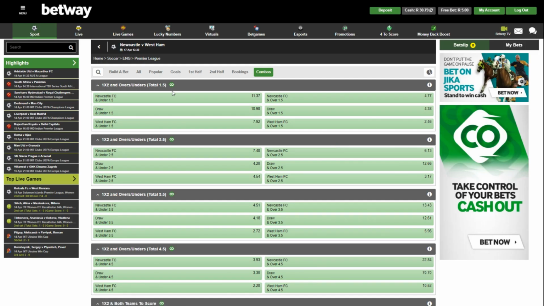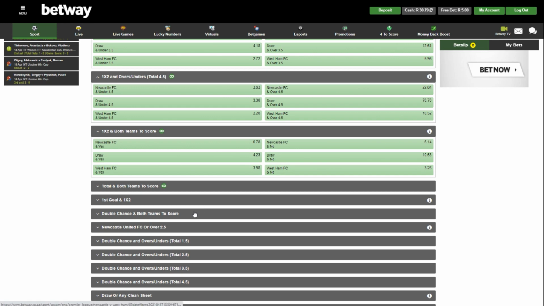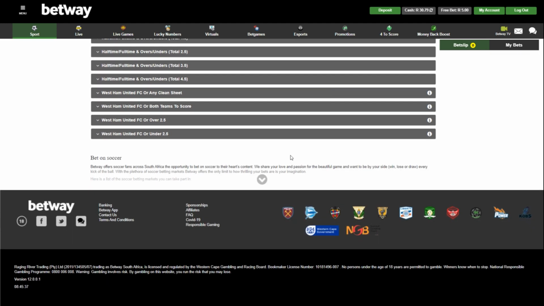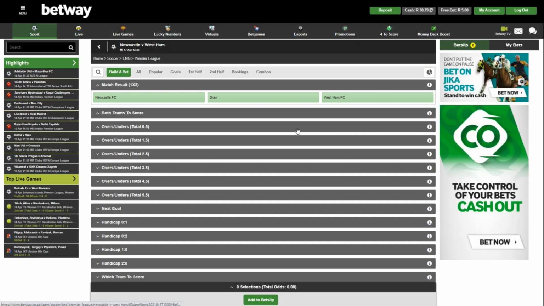Then we have combos. Combos are things like Newcastle to win and under 1.5 goals. Maybe both teams to score and over 4.5 goals. Maybe it's going to be a draw and it's going to be no goals in the game. Maybe you want to say Spurs or West Ham to win and score more than 3 goals, or West Ham to win and keep a clean sheet. Lots of different betting options under combos. There really are quite a few, so go check them out, find one that you like. And then of course there's the builder bet, which lets you combine a few bets into one market. I'm going to stay away from this one for now.